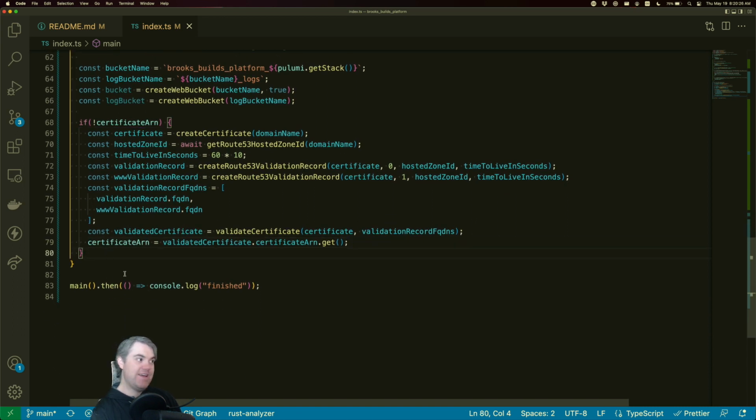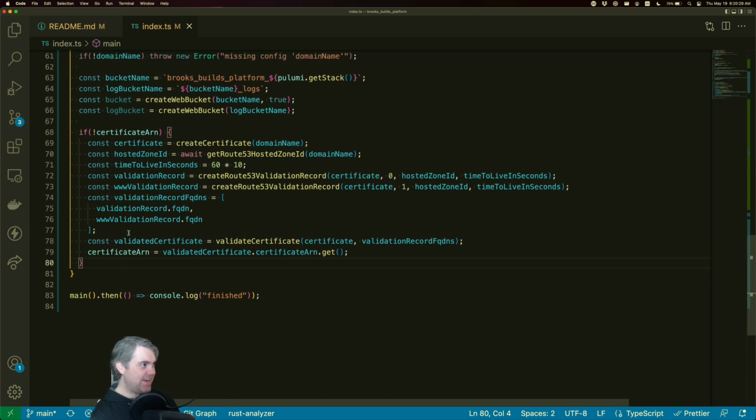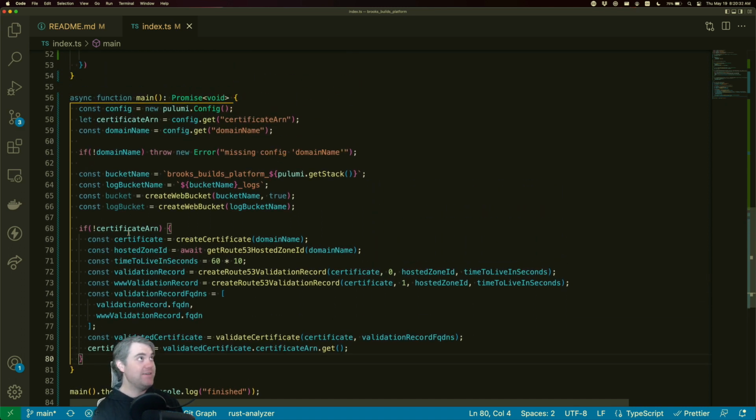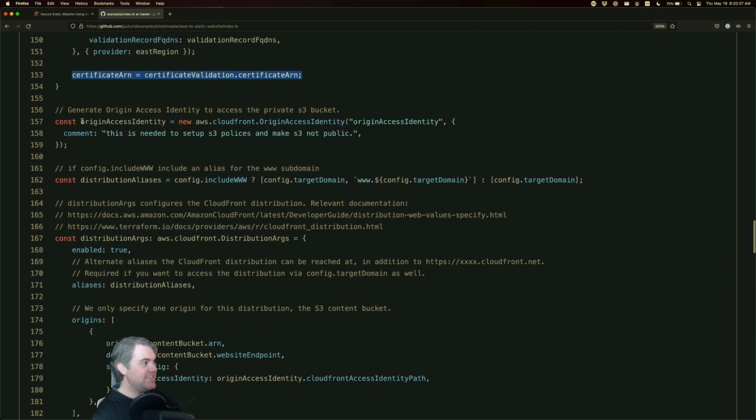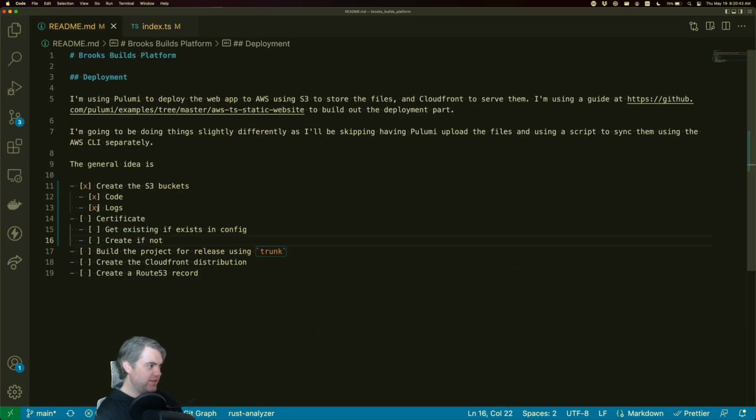And that's a lot of work for us to do to get that, but here we are. And unfortunately, that also means that I've run out of time. So we are at this point. We can now continue on here. So let's see where we are with the README. So we get the existing, I guess, getting existing ARN. Create if not. So that should create a certificate, which also includes a dub certificate. And then build a project for release using trunk.